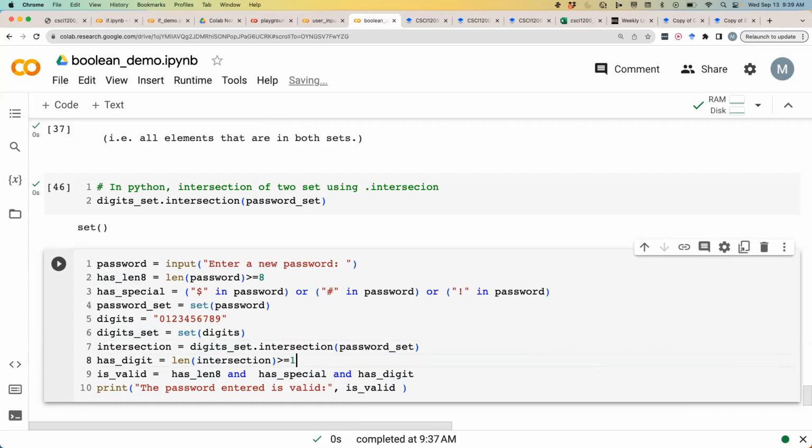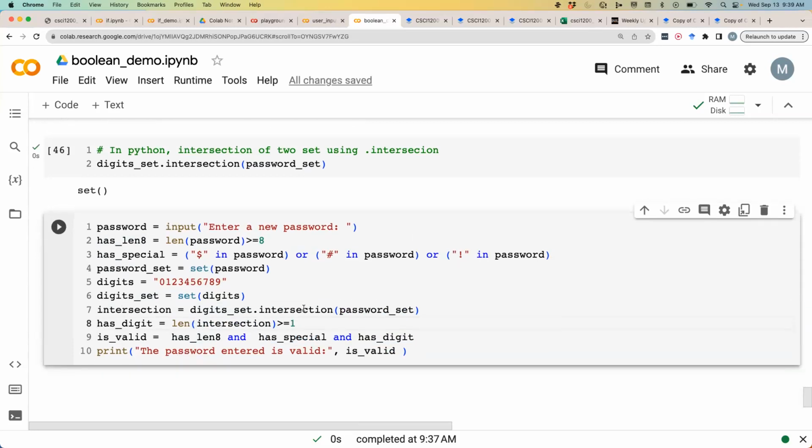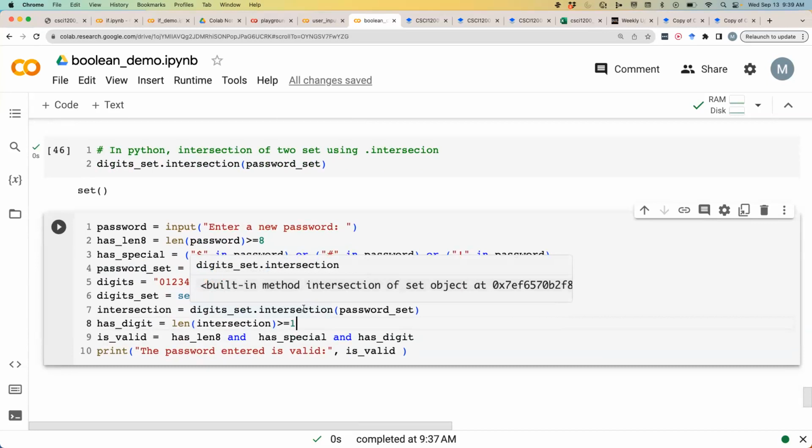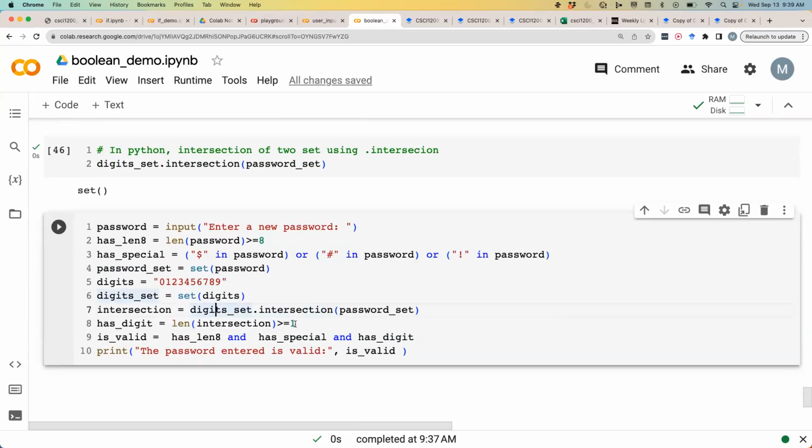That's all. The difference is that we bypass having to write 10 expressions using OR by cleverly looking at the intersection of the set of characters in the password with the set of digits. If there is at least one intersection, it means there is at least one digit in the password. So how do we check whether at least one element intersects both sets? We check whether the length is at least equal to 1.